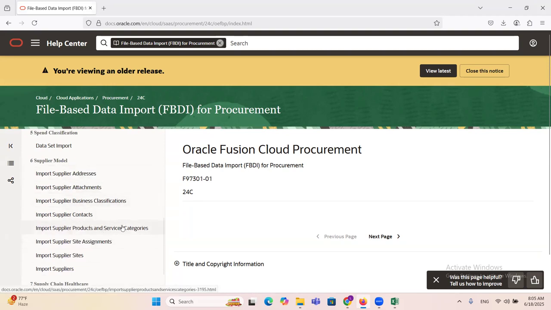The product, services, categories, classification, etc., we need not deal with those. If required, the procurement team will load them, but the primary data we should load. Here is one template for supplier profile, Import Suppliers, nothing but supplier profile. Then here is another template for supplier addresses, Import Supplier Addresses, and a template for supplier sites, Import Supplier Sites. And here is another template which we need, supplier site assignments, to assign the site to the BU.